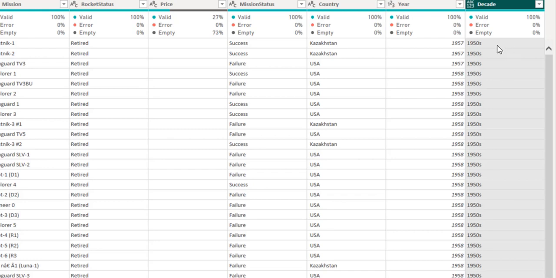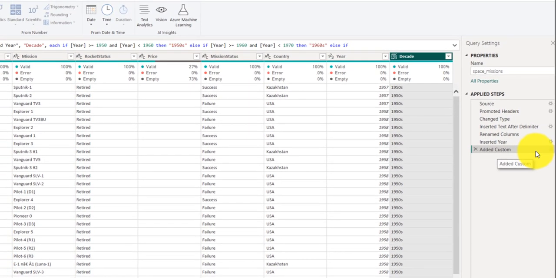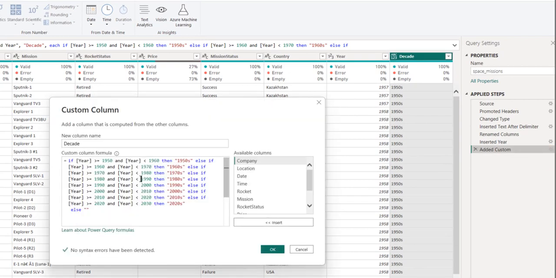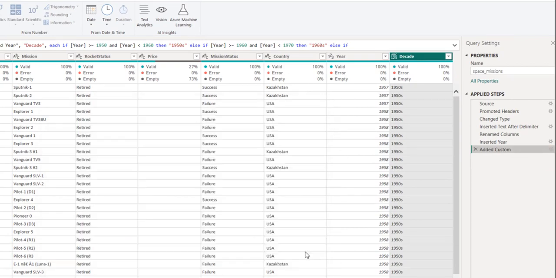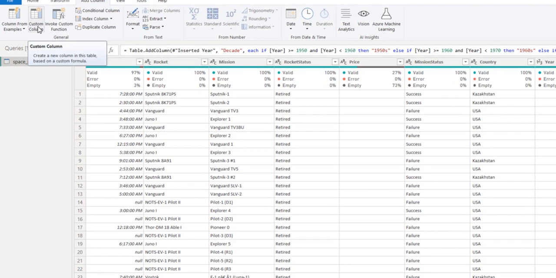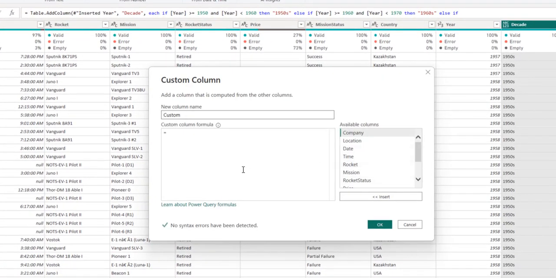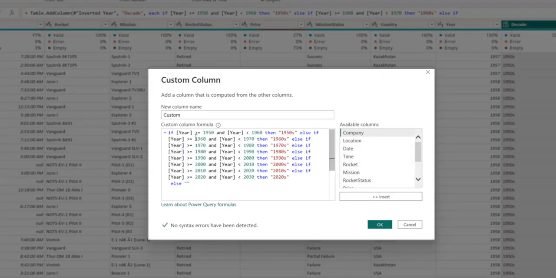Another thing is to get the decade year. It's still going to be basically the same formula. What I would just do this time is copy this formula, and then I'm going to create a custom column again. Once I create it, I'm just going to paste the formula here. I'm going to name the column decade year. Because we are going to need it later, so don't worry, you'll find out why we need it.